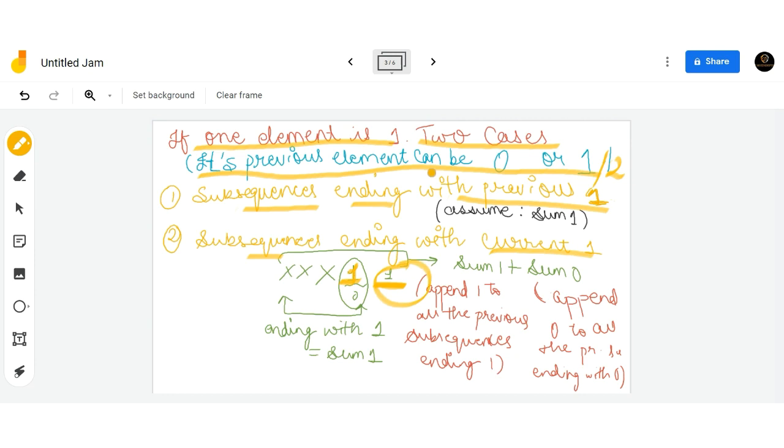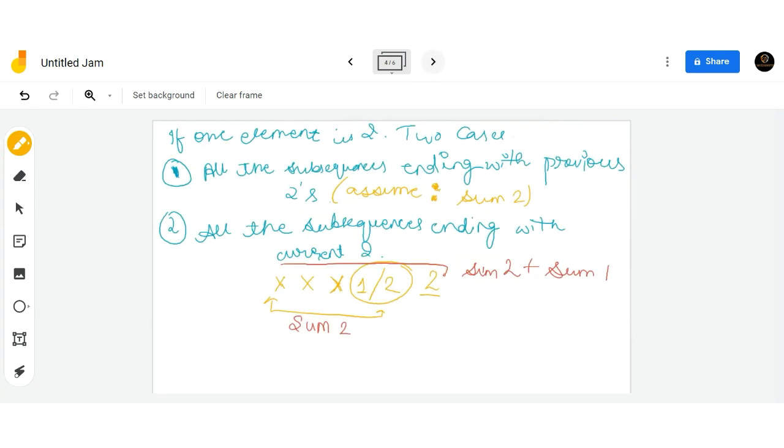So how many subsequences will there be in the first case? It will be sum 1, because we are assuming it to be sum 1. Further, the total number of subsequences will be sum 1 plus sum 0, as we can append 1 to all the previous subsequences ending with 1, and we can append 1 to the previous subsequences ending with 0. Okay, so now we will see for the 2.